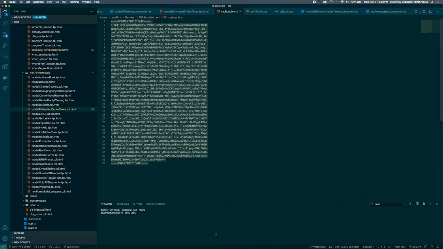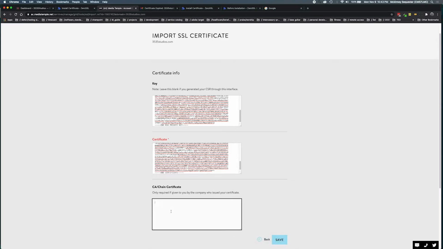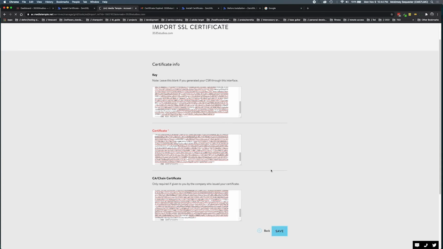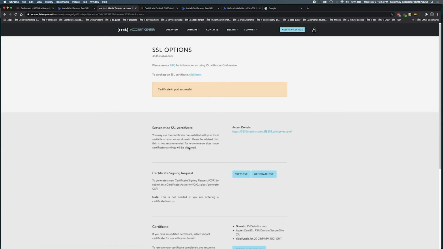So then we copy that and paste it. Boom. There it is. So then we hit save. And we wait to see if it was imported successfully. We'll let it run and see what it does. And that's exactly what we want to see.